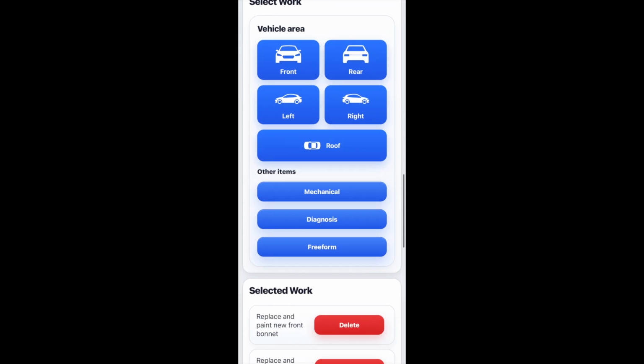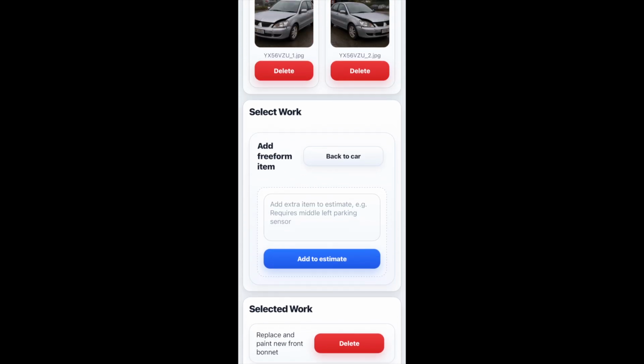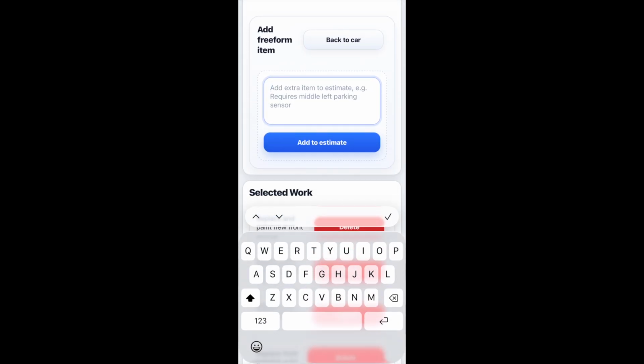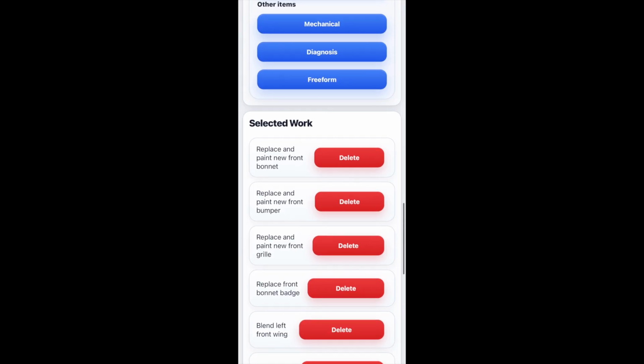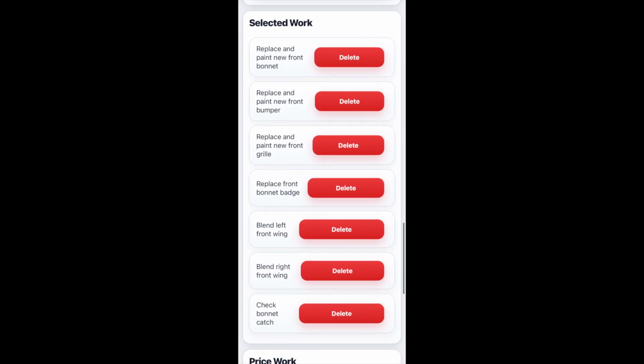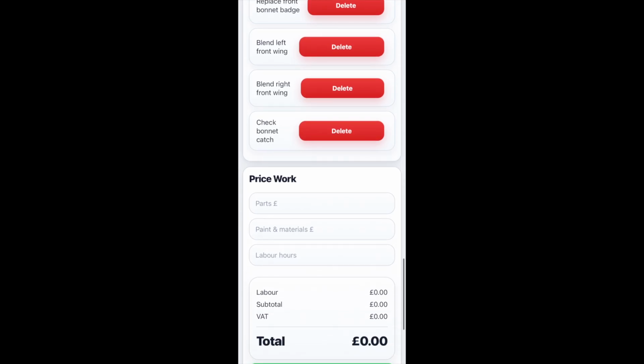So what I'm going to do now is go into freeform, and we're going to leave ourselves and anybody else a note that says, when this comes in we better check the bonnet latch or the bonnet catch. This way we're telling the customer that on the estimate that we give him, and you can see there's all our selected work. If we made a mistake we can delete any of those line items now.